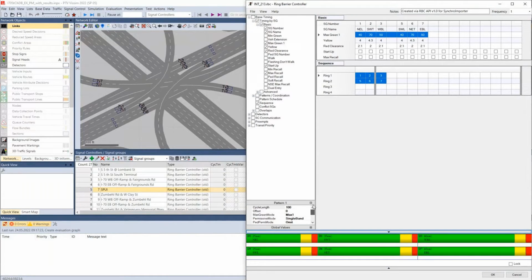And then on the right here, you'll also be able to see the pattern. So in this case, the cycle length and the offset. In this case, we're using pattern 1. The cycle length is 100 seconds. And we can see we have phases 1, 2, 3, and then 5, 6, and 7 in our signal planning diagram.